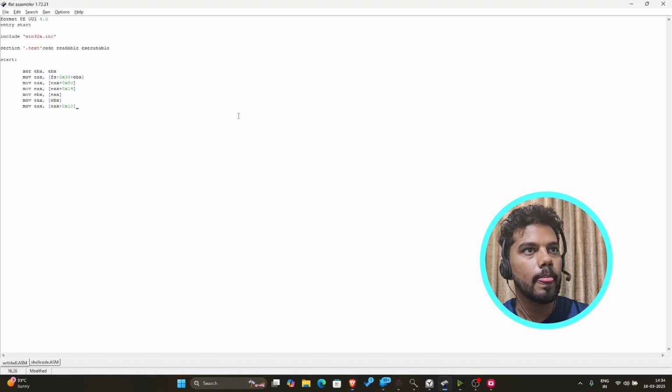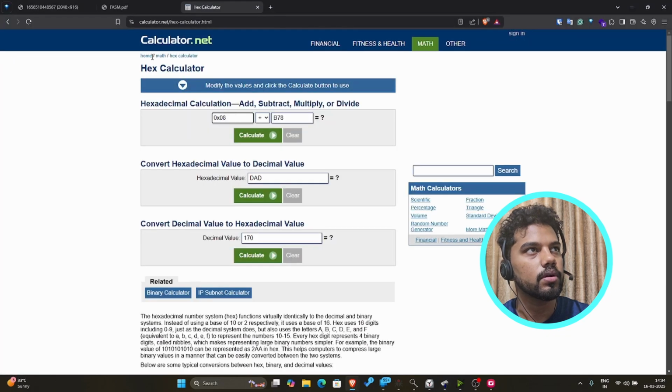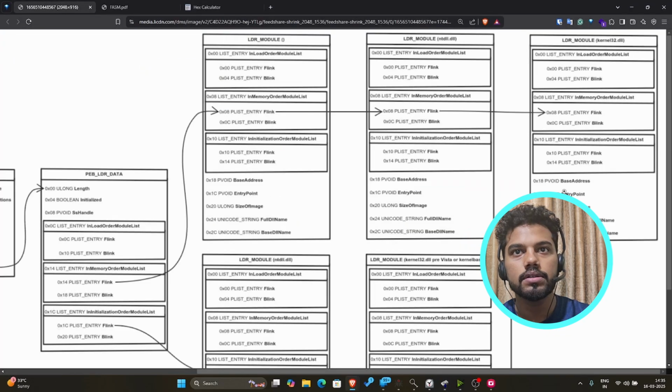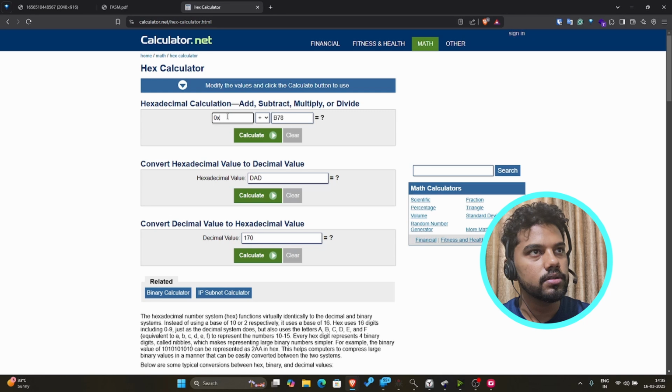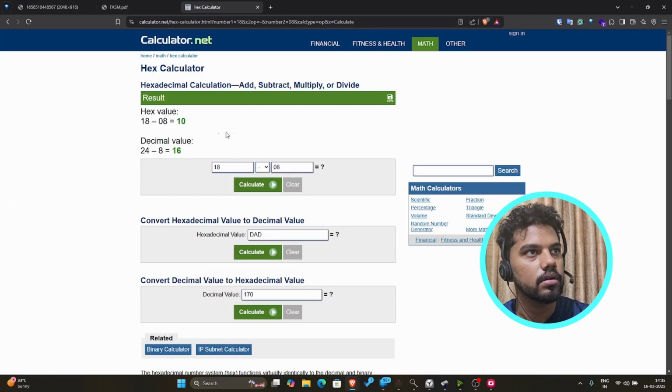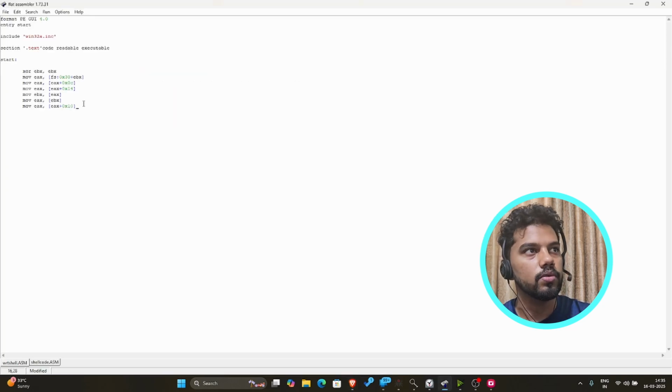0x08, and what is the address here? That is 0x18, just to make sure that I'm correct, and we're going to subtract 0x08 from it. Yeah, see, it's actually correct. So the hex value is 10. We are trying to move into that.